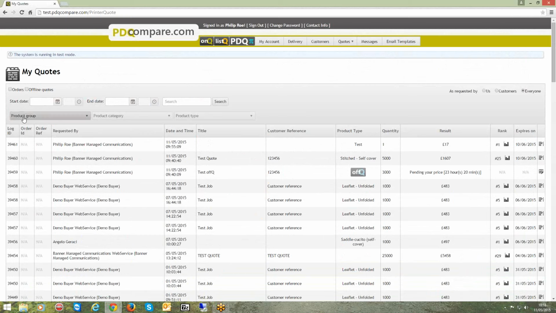You can also break things down by product groups, categories, and product types, i.e. items that have been quoted in the onQ environment. You can also look for quotes that are done specifically by yourself or by your customers, or the default view is for everyone.